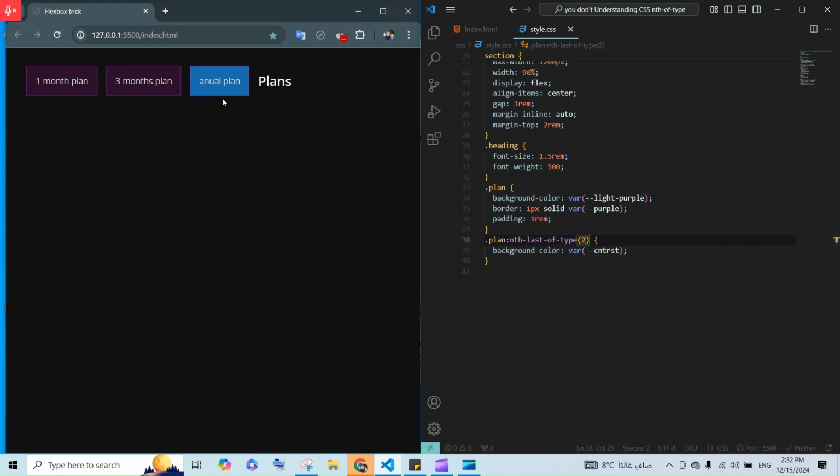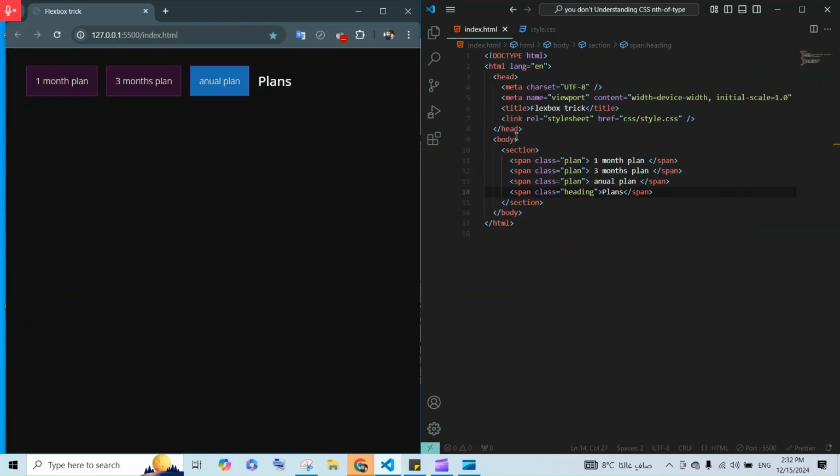From these examples, we have learned an important rule. First-of-type, nth-of-type, and last-of-type don't care about the arrangement of classes. They care about the arrangement of element types. In our example, they consider the order of span elements, and that's it. By now, you should have a much cleaner understanding of how nth-of-type, first-of-type, and last-of-type work.